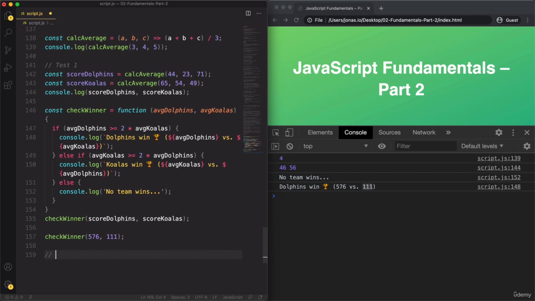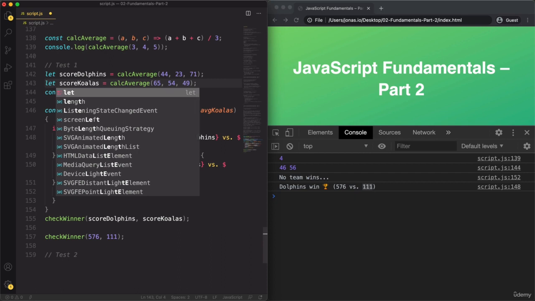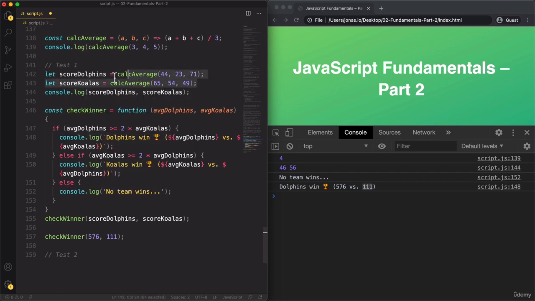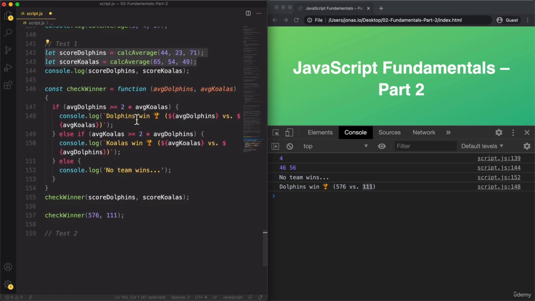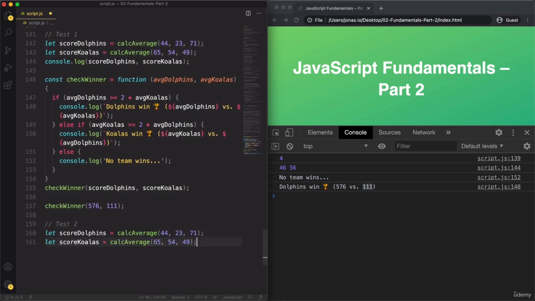Anyway, now let's use test data 2. And actually what I'm going to do is to reassign these two scores here. So we calculate them first, then we call check_winner, and then I'm going to recalculate them and call check_winner again. So what I mean by saying that is that these need to be let variables so that we can reassign them. Remember that? Const values cannot be mutated. They cannot be changed. And so they need to be let. And then here, of course, we need to get rid of that let because we do not want to create new variables. We just want to overwrite. So we want to reassign the values that we had earlier.